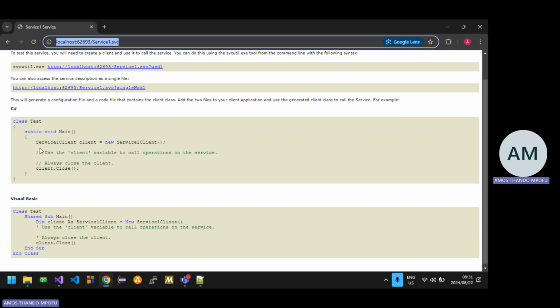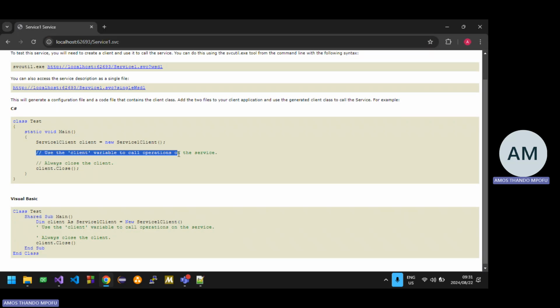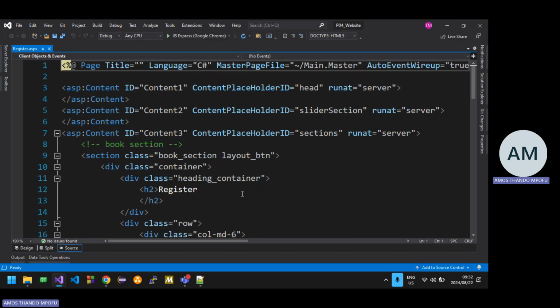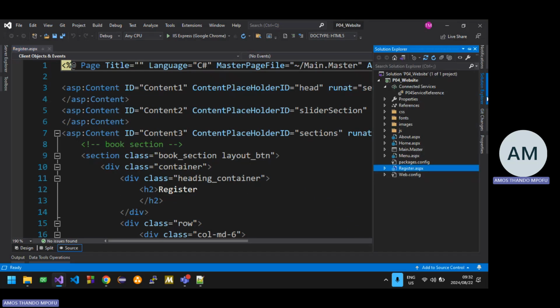They tell you how to even use it. So to use the client variable to call operations on the service. So to call the methods inside your service application, you need to declare it exactly like that. You can give it a different name, but then they typically use client. And then they say always close the client. They say don't forget to close the client. You can get errors sometimes if you don't close that connection, we don't have an understanding on that, but we'll try closing it.